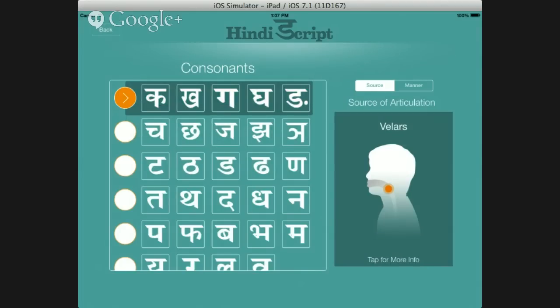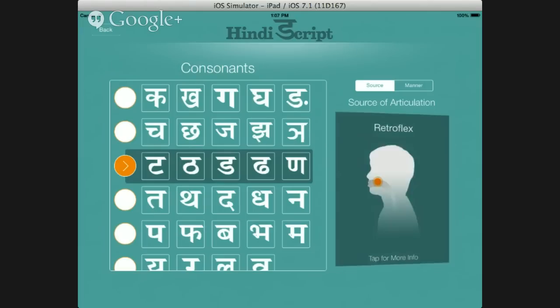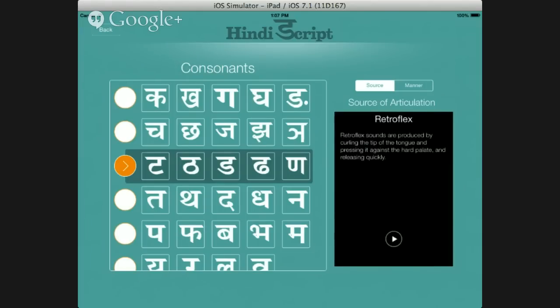You can see the position changes. And you can also play all the sounds in this particular sequence. Ta, tha, da, dha, na. Now above here you can see this segmented controller that says source and manner.